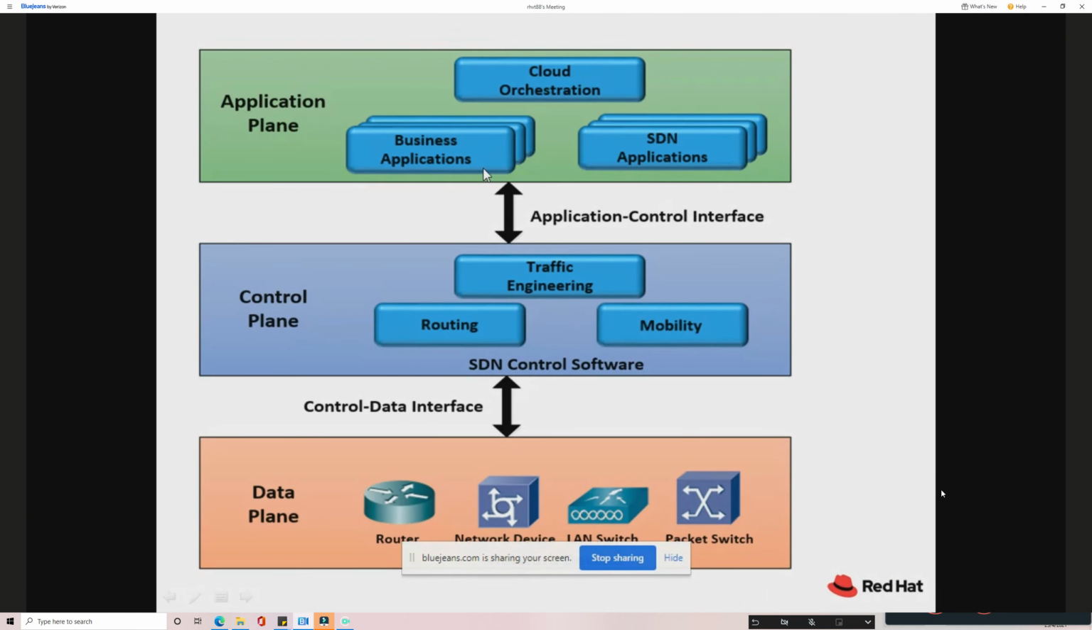SDN has 3 different layers, or we can say 3 different planes. The first, the bottom one, is the data plane. The data plane is a place where you are realizing the software components. So you are realizing the physical components of the networking devices in a software way, like the routers, switches, like that.